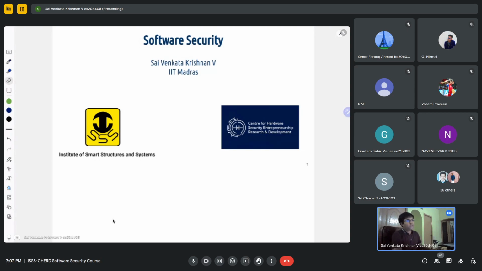This course is hosted on the platform provided by ISSS, the Institute of Smart Structures and Systems, and is done in collaboration with the CHERD Association, the Center for Hardware Security and Security Entrepreneurship Research and Development. CHERD is an R&D organization plus a security awareness organization, funded by the Ministry of Electronics and Technology, MeitY, a Central Government Ministry, and supported by both IIT Madras as well as IIT Kharagpur.